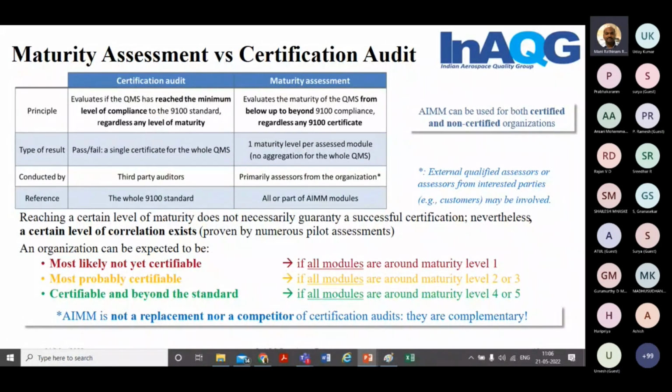And either through third-party certification audits, and primarily this particular assessment can also be conducted by your internal assessors. The reference standard for both is 9100, but in the AMM module, the 9100 standard clause requirements are broken into different levels, right? So that you can see that the maturity level is being assessed properly.